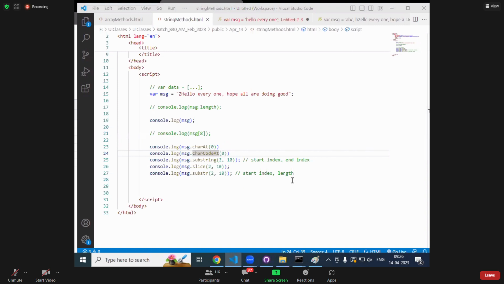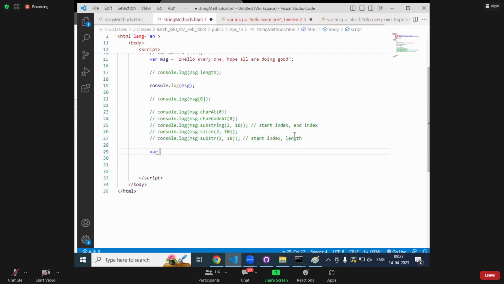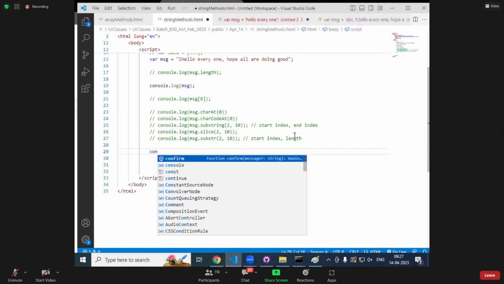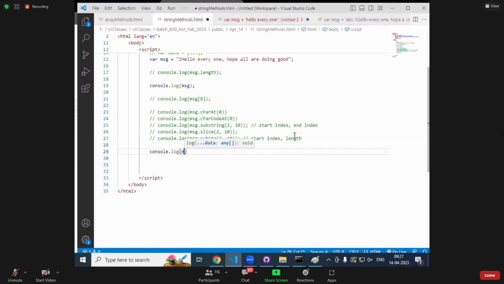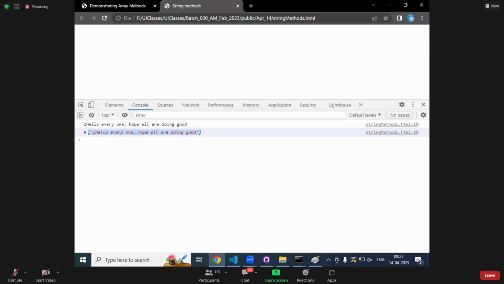Okay. So this is about the strings. Next, what is the next method we have? Split. Split is one of the methods using which you can convert the given string into an array. Now I say console dot log msg dot split. If I am not going to specify anything, what is the use of split? It will take the string and you can divide it into individual words. The name itself specifies a separator. With a separator you can do it.